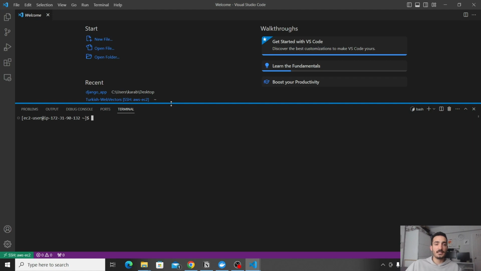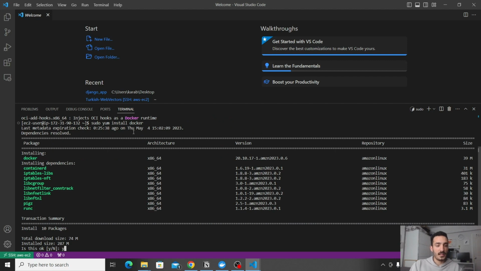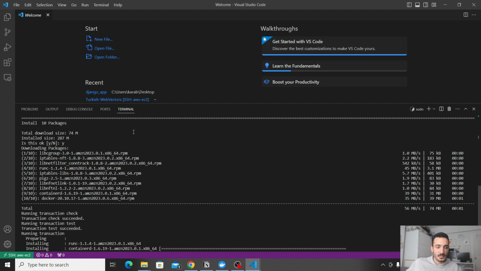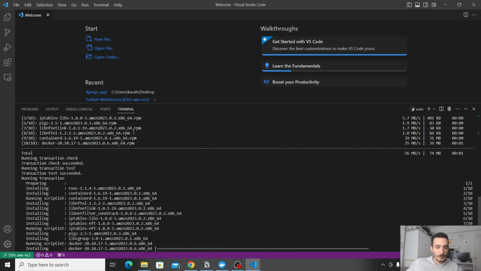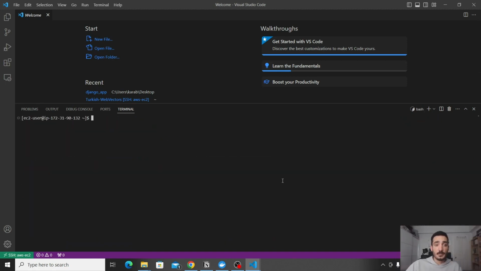Most probably your instance also is going to be using the yum package manager. So first, let me just paste this command and search for Docker if it's available. Okay, so it seems to be available. Right now I'm going to install Docker with sudo yum install, the command that I'm going to use for that. Yeah, we are saying yes to that. So it installs all the necessary packages. After installing Docker, let's run the docker version command to make sure that it's installed properly.